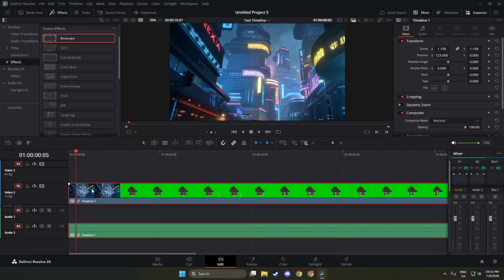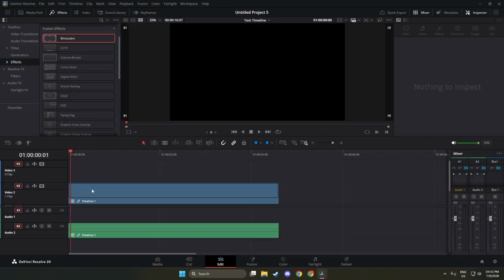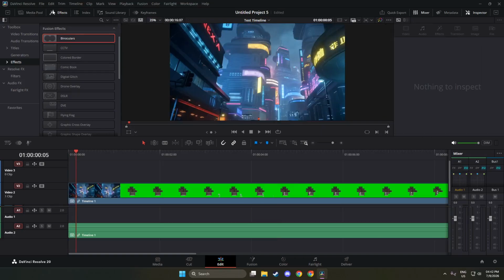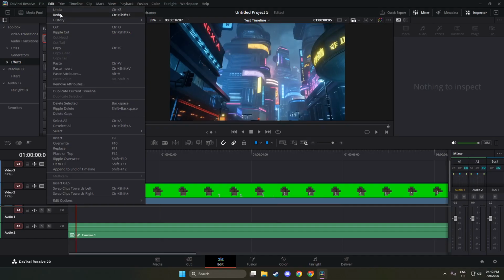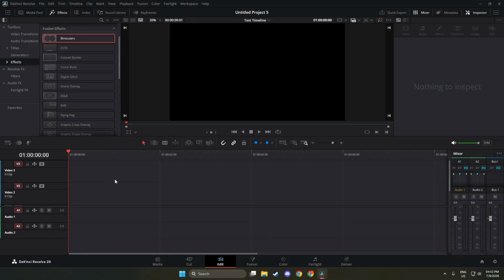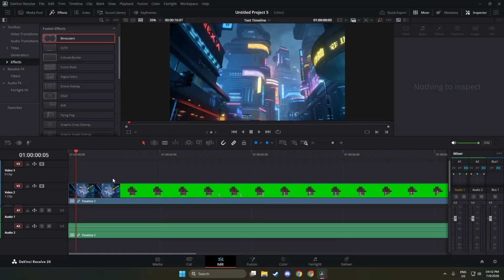Next up, let's explore an alternative way to redo your actions using the menu. This method is beneficial if you prefer using a mouse or trackpad. Start by navigating to the top of your screen where you will find the menu bar. Click on Edit in that menu. Once you do, a drop-down will appear.